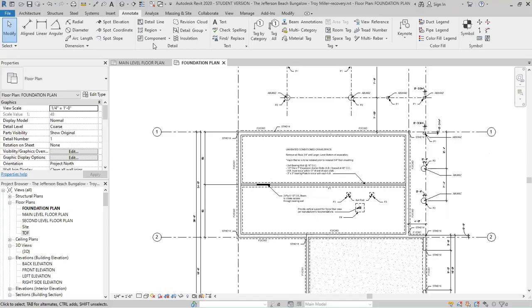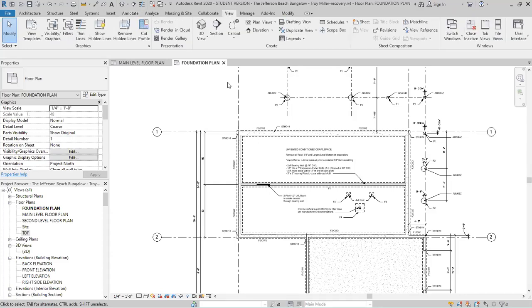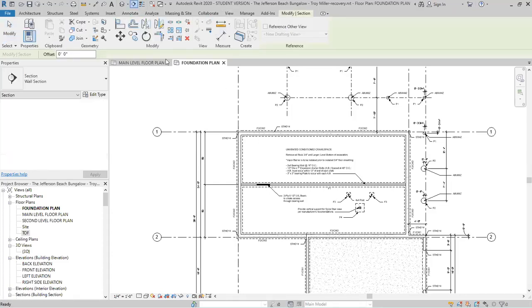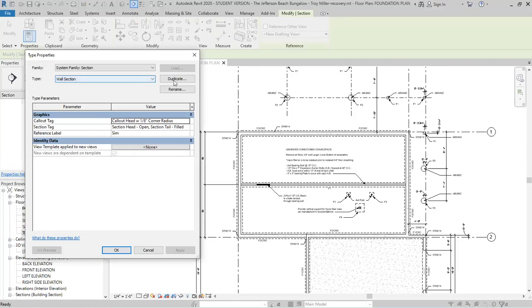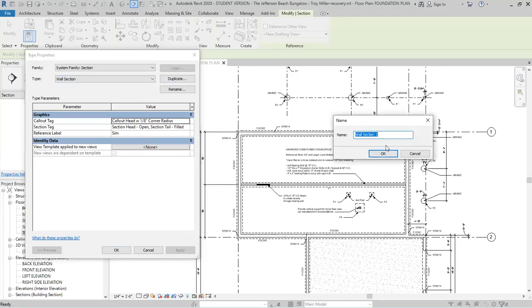So I'm going to come back up here to our view tab. Here is our section. I want to just keep that as a wall section. And before I place this, I'm going to go ahead and create an edit type. Then I'm going to take this wall section and duplicate it, and name it wall section, hyphen, wall section, and let's call this foundation plan.